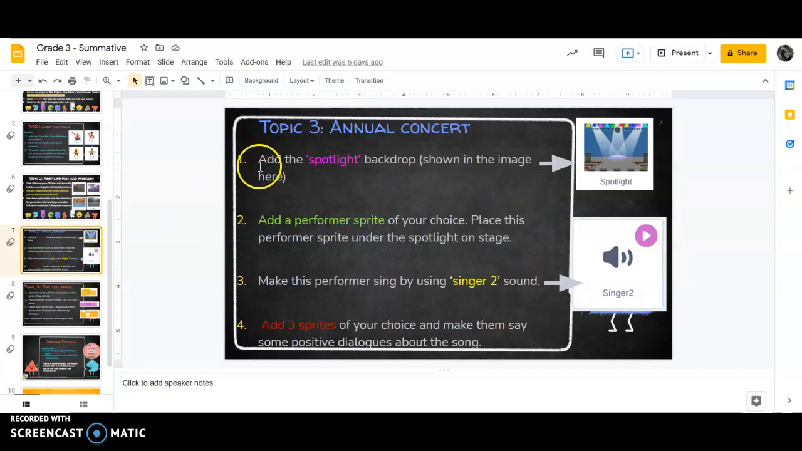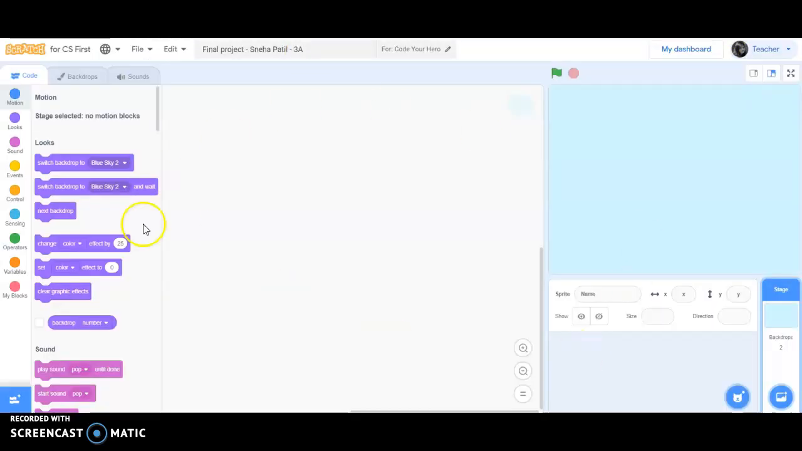Now the first thing given over here is add the spotlight backdrop as shown in the image. So that is our first step. Okay, so let me open my program. This is the project that I created, a new starter project. I have renamed the project as final project dash my name dash 3A or 3B, whatever grade you are in.